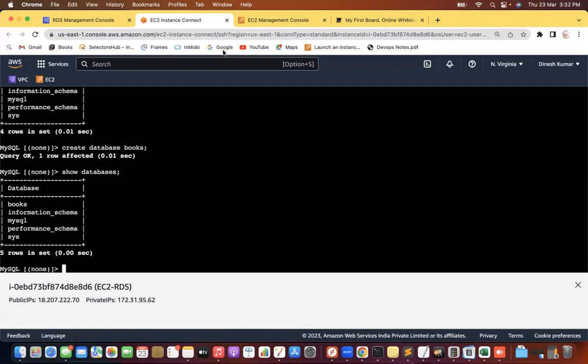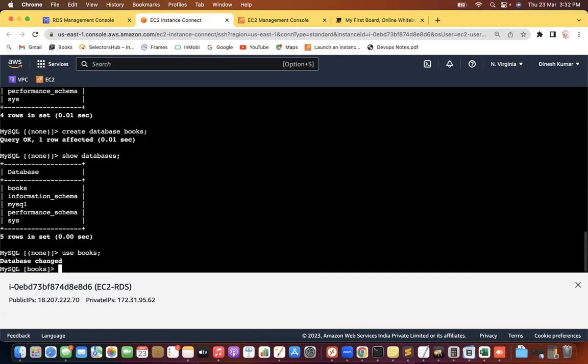Yeah, Dinesh. So we have created one database which is called books. Now suppose I want to use these books. How can I use these books? With the help of a command called use books semicolon. Now see, MySQL books. Suppose I want to create some table inside your database. You know, you can create many tables.